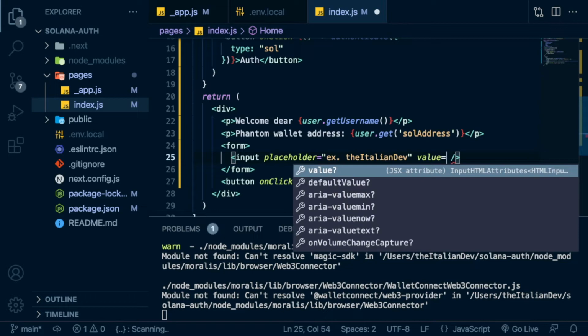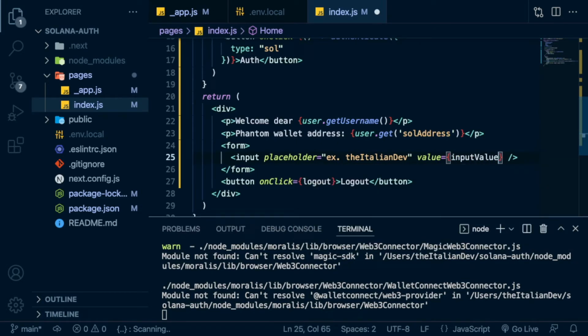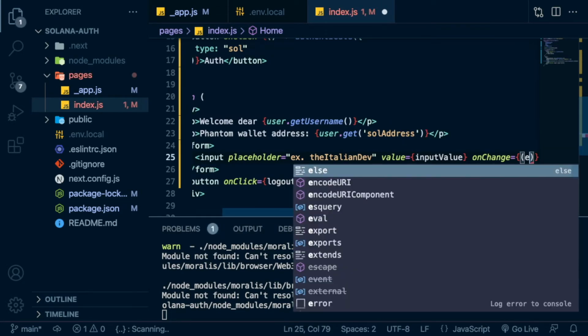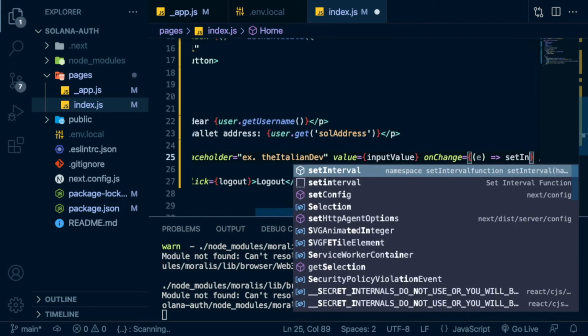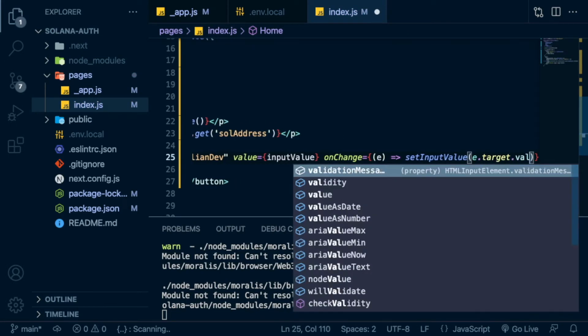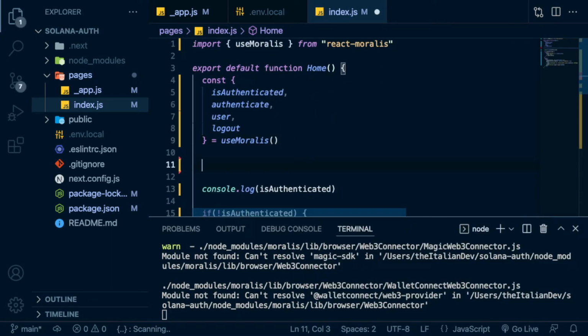Then let's control this input passing value, and we will use React useState to keep track of this form input. Let's give the input the value that we will create, and again on the onChange attribute, now let's take the event and set input value to e.target.value.